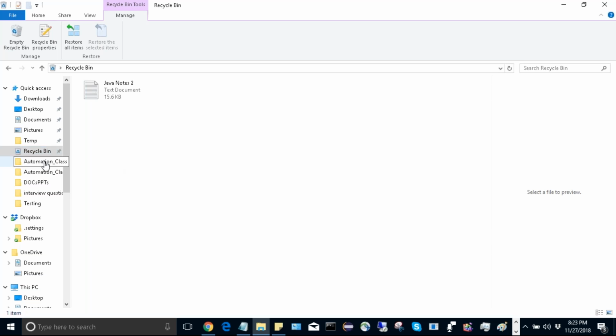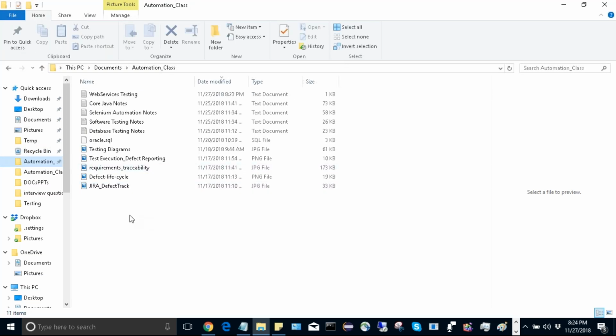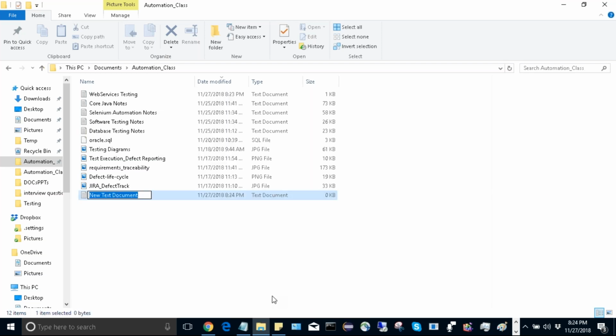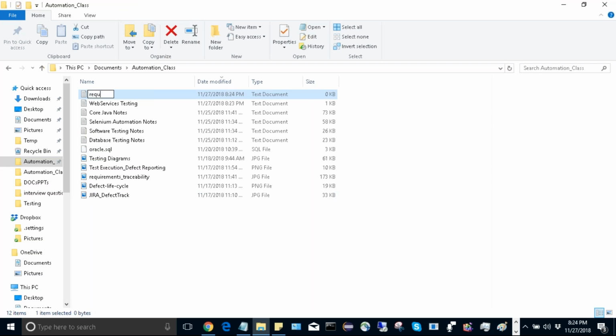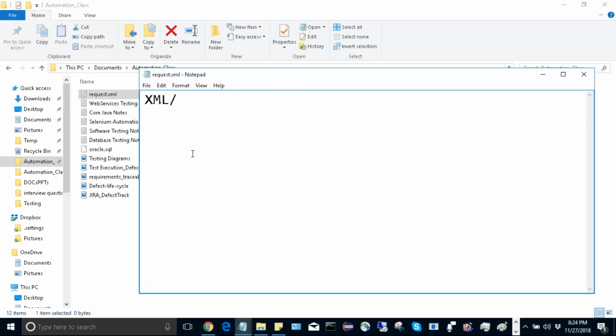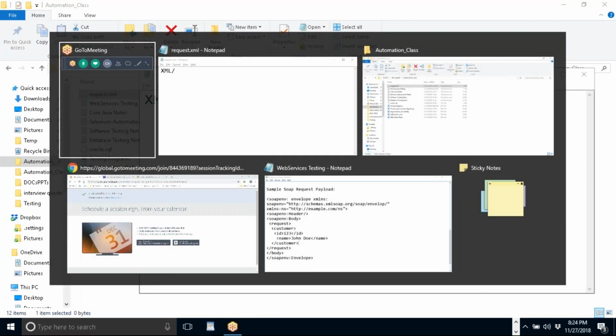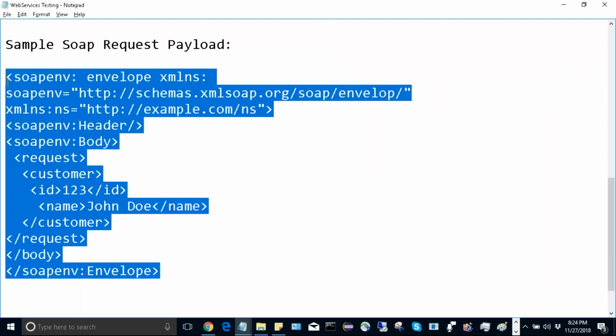Okay, where am I going? So let's call this request.xml. All right. Now I am opening this with, it's still a text document, so don't worry, I'm going to change this. Or did I not copy? Okay, I guess I didn't.